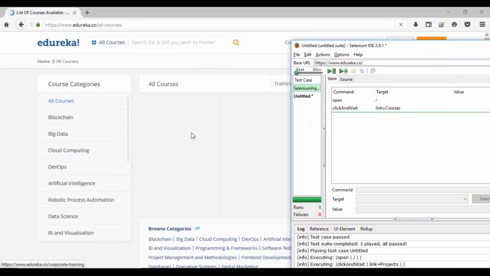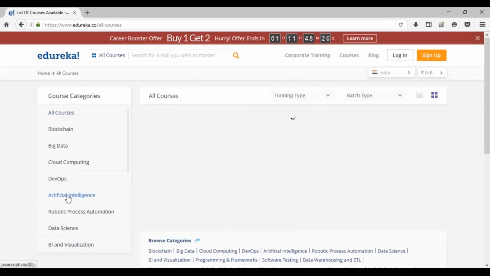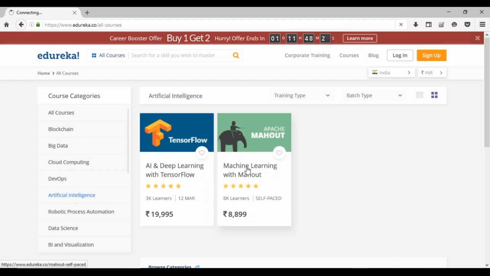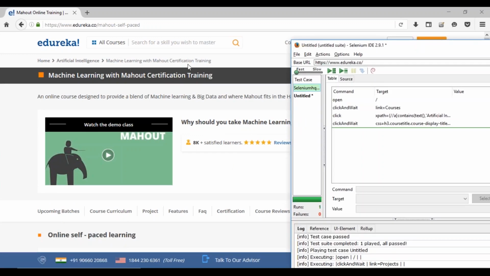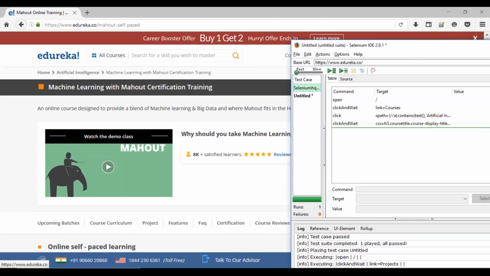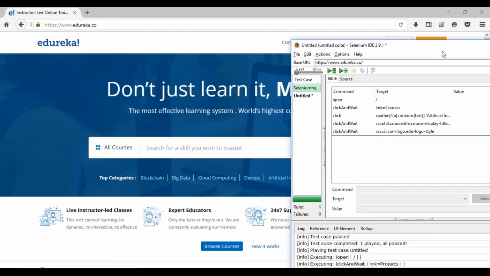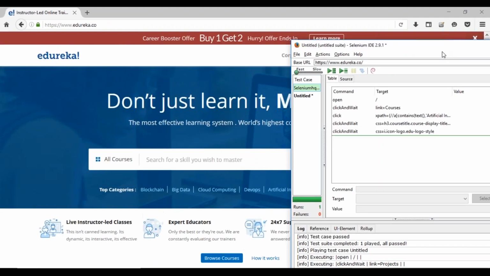So I'll click on this all courses. I'll go to this artificial intelligence. Okay, so once after that is done, I'm going to this machine learning with Mahout. So this is how I'm going to work, and then I will just click on this home page. Okay, I'll click on this Edureka icon, which will take me to the home page. So this is my second test script that I have captured.